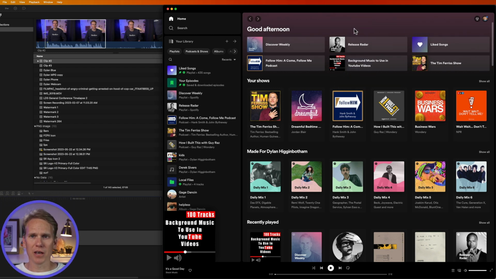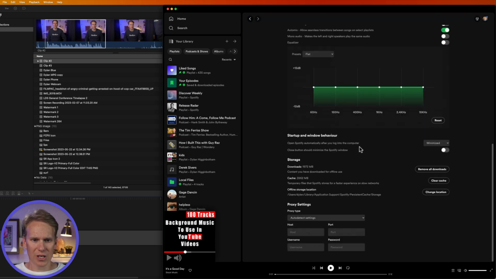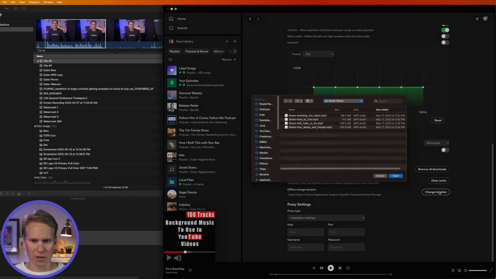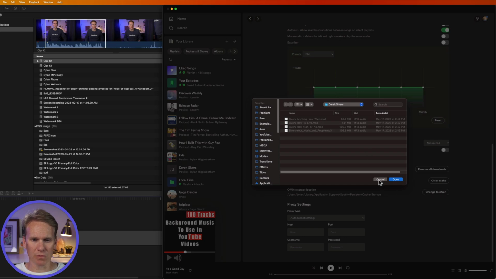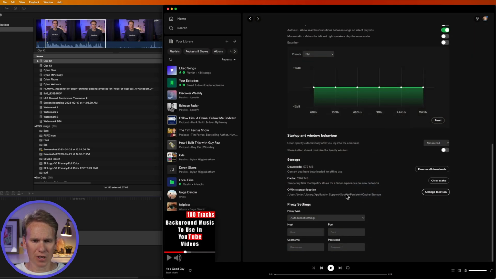Check this out. I'm in Spotify, and if I go to my profile here, and I go to settings, and I scroll down to the bottom under storage, I can see where my offline storage location is. I can also change that location if I want by clicking on it and selecting a new spot, but I'll leave it as the default. And let's go to this spot here and see what there is.